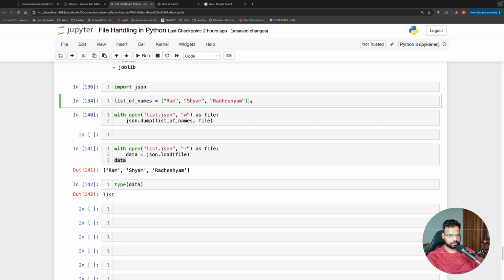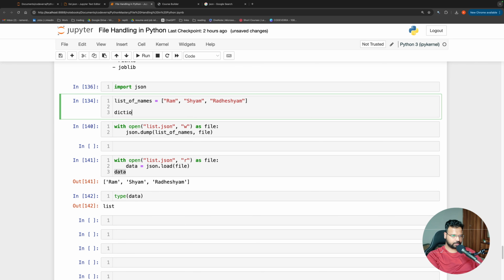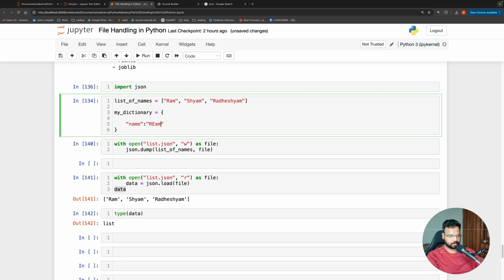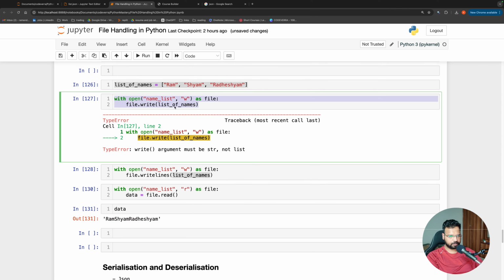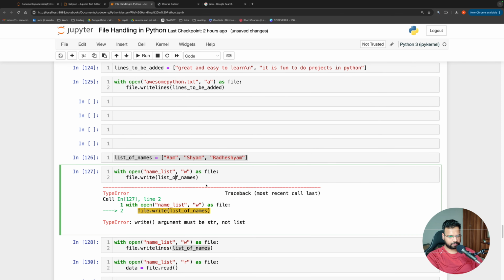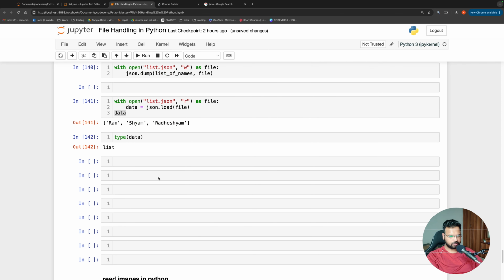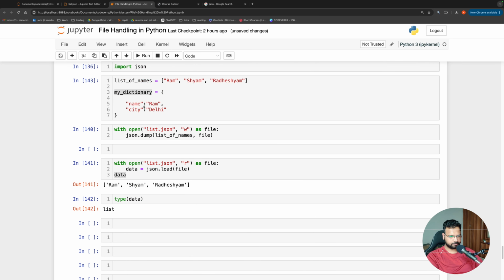Instead of list of names, let me create a dictionary. Let me say name is Ram, and city is Delhi. So this is the dictionary, and I now want to save this dictionary. Can I save this dictionary normally as a string? No, I will not be able to. If I do the previous method, I need to have a string. So how do I save a dictionary? I'm going to save this dictionary as a JSON.